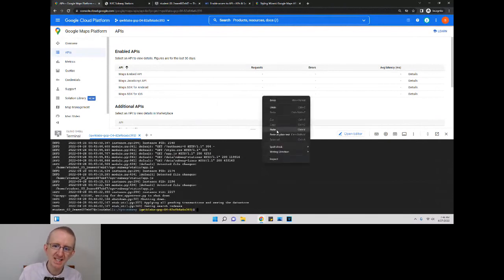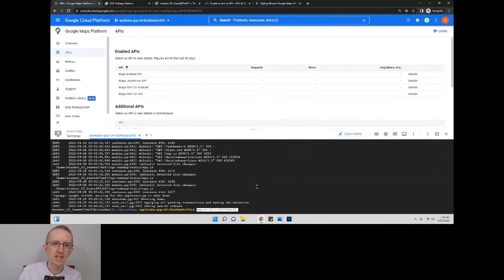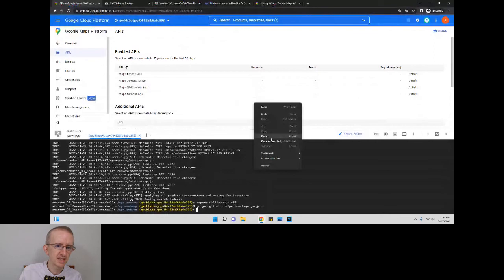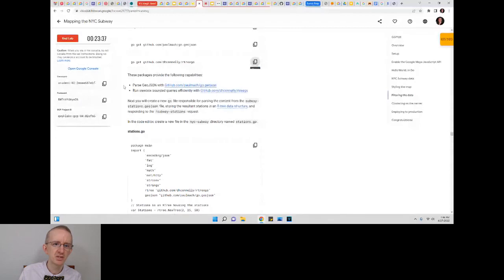Now we're going to paste in the command that they just gave us. Come back, get the next command, this go get GitHub command. Okay, and then we'll also get this other go get GitHub command about RTR, rtrigo. Paste that. So we did the 3 things that they asked us. Those packages are going to help us parse GeoJSON and run viewbox bounded queries. Interesting. So now we'll make a new Go file about the subway stations.